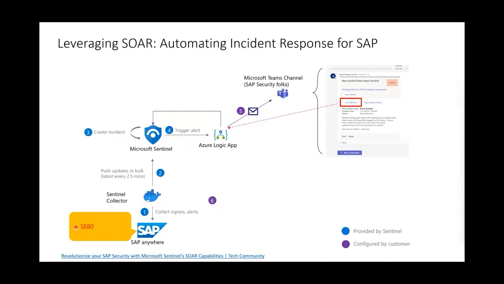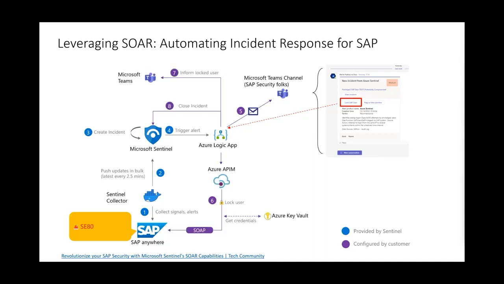If the decision is to block the dangerous user on SAP, the logic app proceeds with the necessary steps to execute the user block request using APIM to connect back to the SAP system through a SOAP request. Because I know you're all eager to find out more, I would like to refer you to our blog post for a more detailed deep dive.